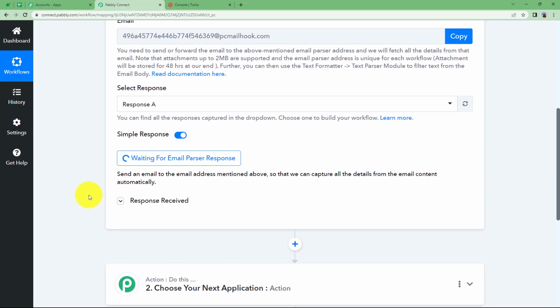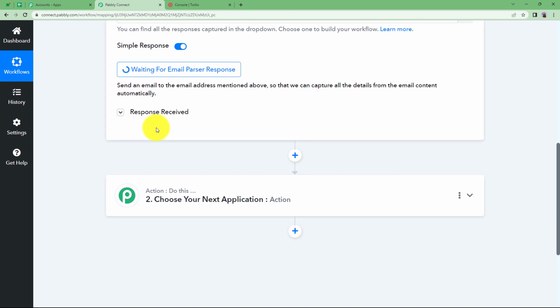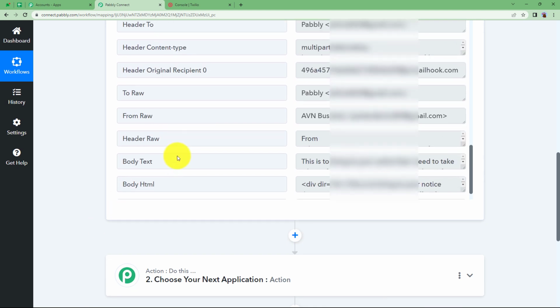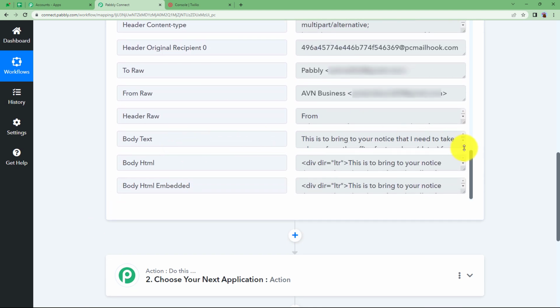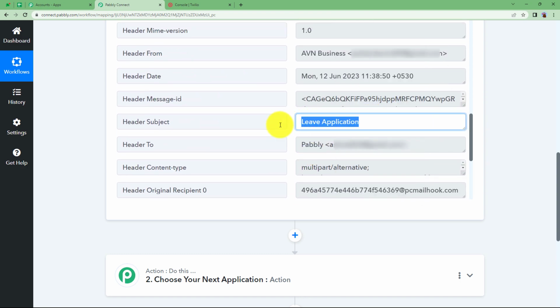Coming back to your workflow, you will see it's still waiting for a response, and in no time you will be receiving a response with the body text of that mail that we just sent. And here we have received a mail. You can scroll down to the body text, and here you will find this body. See, it's here. Alright, and then we have the subject over here.